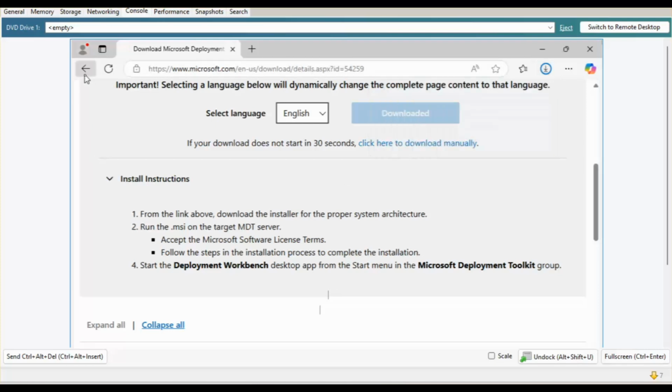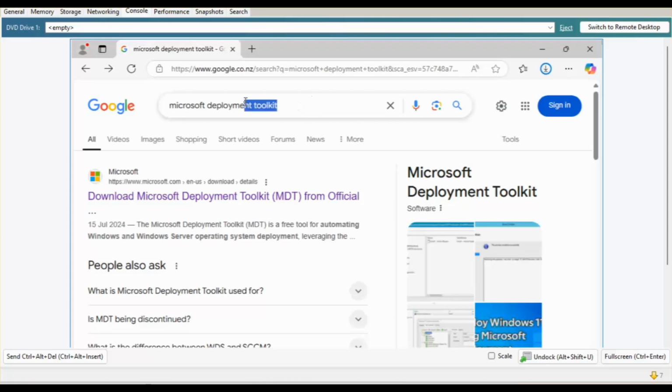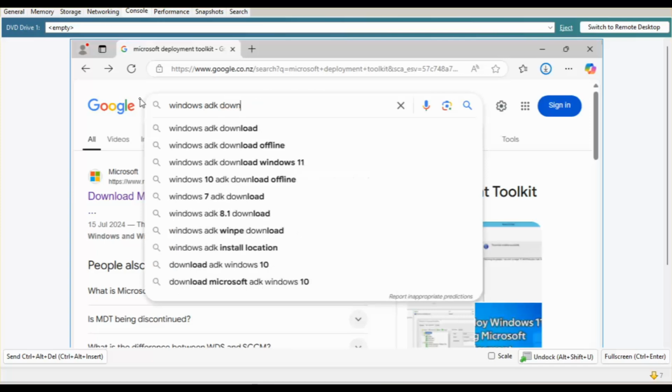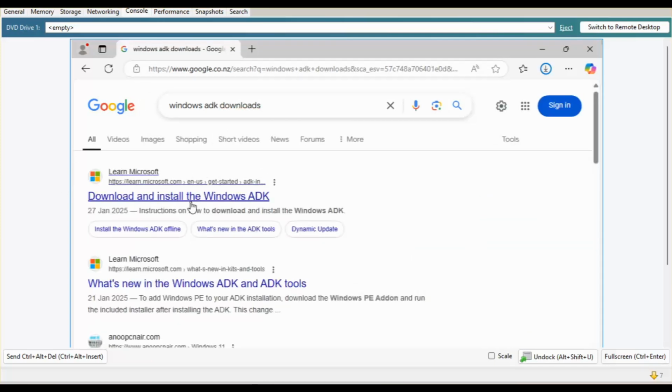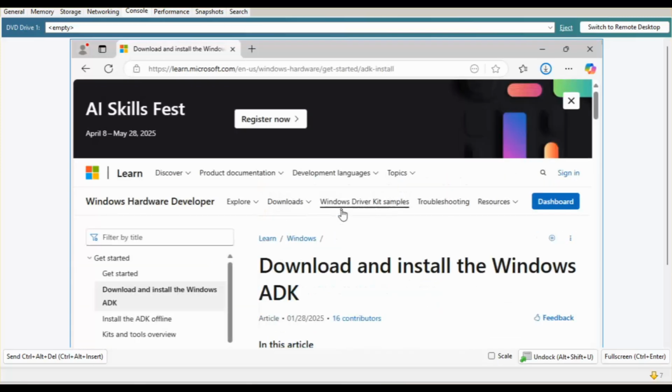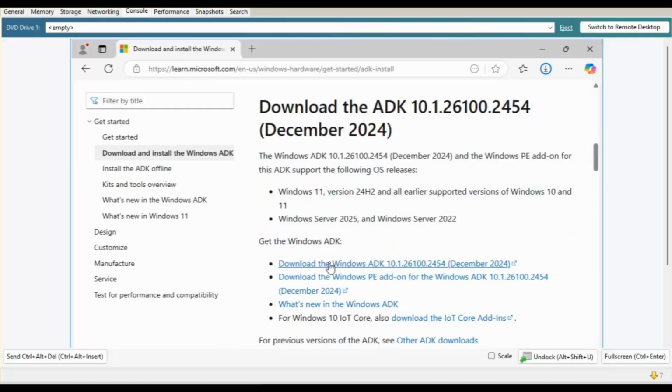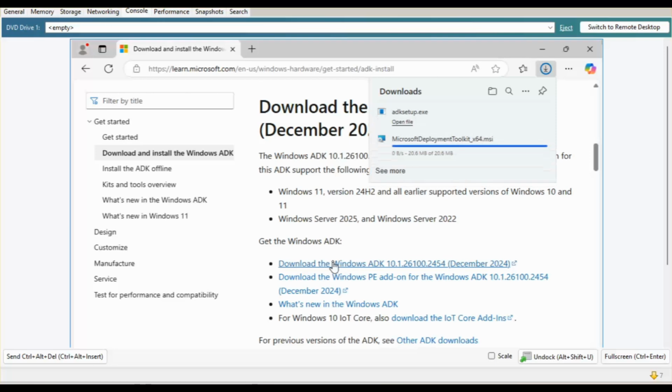And once that's downloaded, we'll also require the ADKs. So let's go ahead and download the latest ADKs for Windows 11 24H2 as well. Let's go ahead and download the ADK for December 2024. We'll also require to download the Windows PE add-ons for the same version.